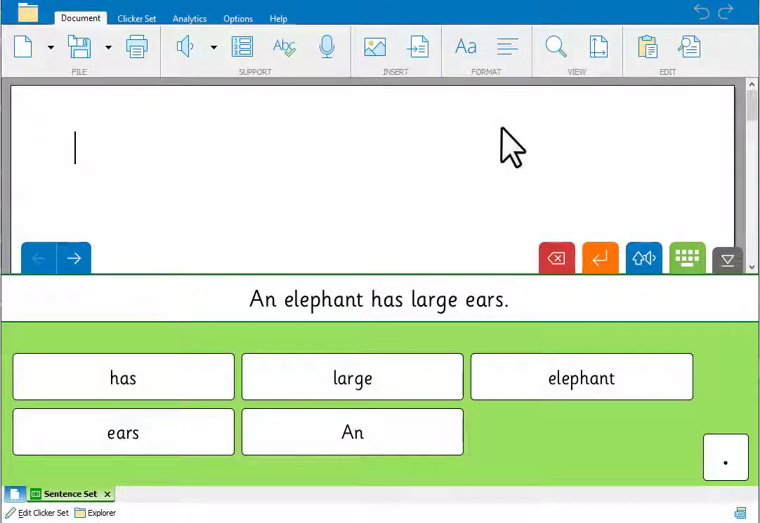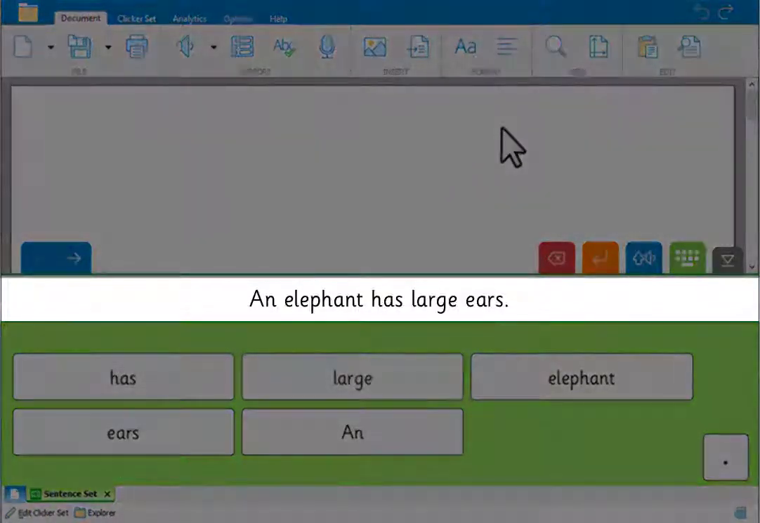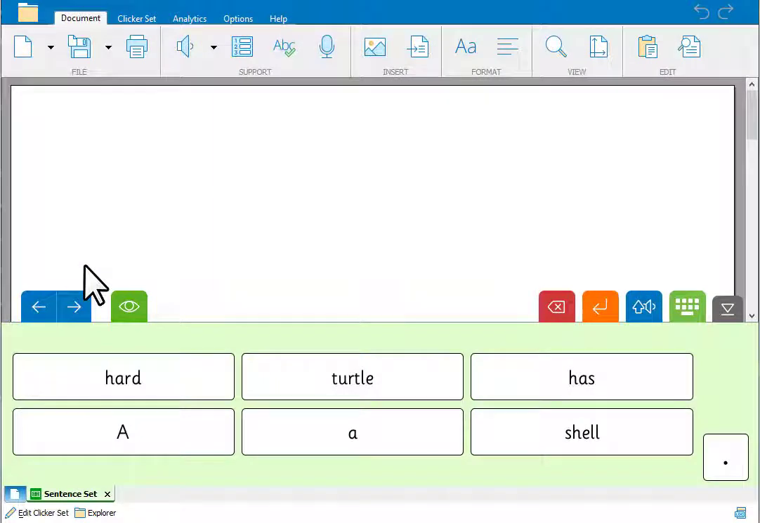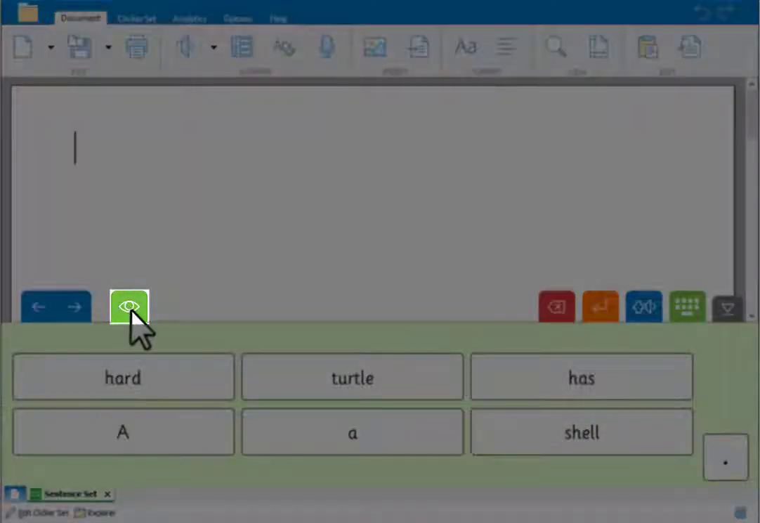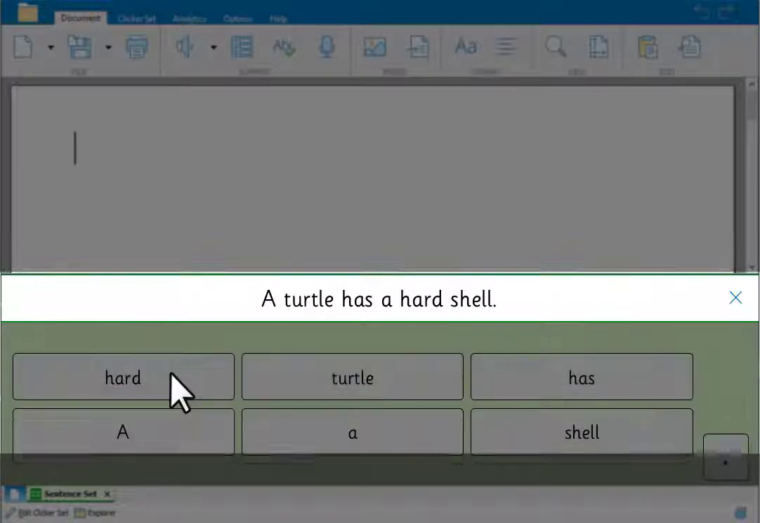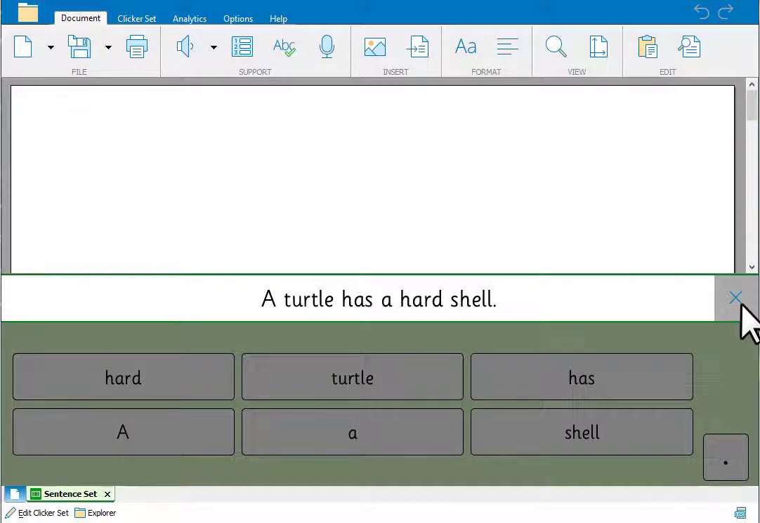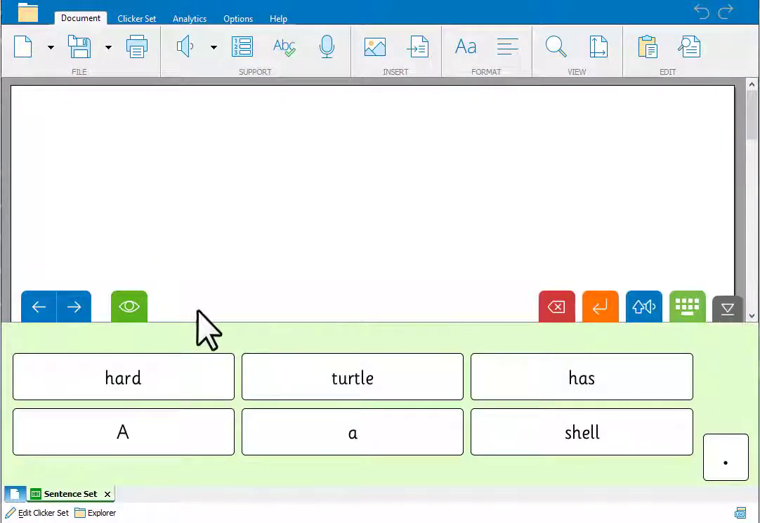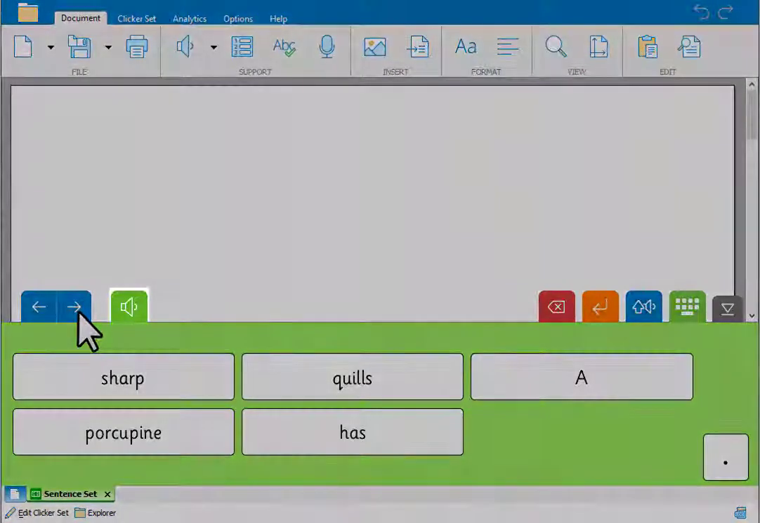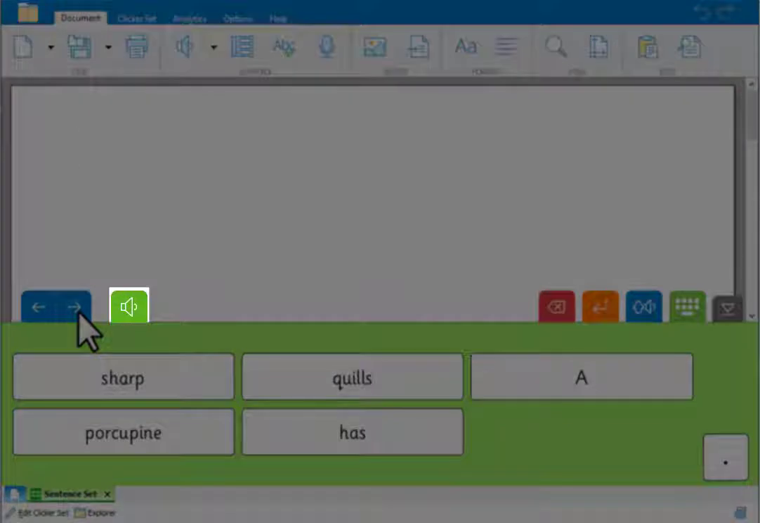This grid has a view and copy model. Children can see the model as they write the sentence. This next grid has a view and remember model. Children can click on the eye to see the sentence, but the grid isn't available until they close the model. And this grid has the auditory model. Children can listen and then write the sentence.